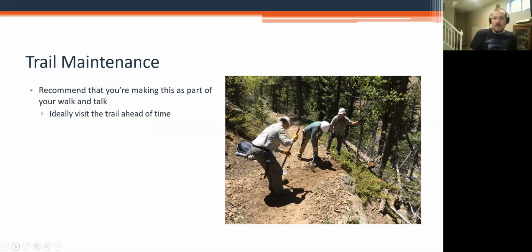And so it's recommended that ideally you're making this part of your walk and talk. So that 90-ish minutes that's budgeted for that needs to both include the review of the overall concepts plus a review of all the maintenance concepts. And so this really means ideally you need to be visiting this trail ahead of time and figuring out what's out there, scoping out your site, making sure you're satisfied that you have a walk and talk segment that is going to meet your needs, both in terms of enough to walk and talk about and enough to work on the way back out.